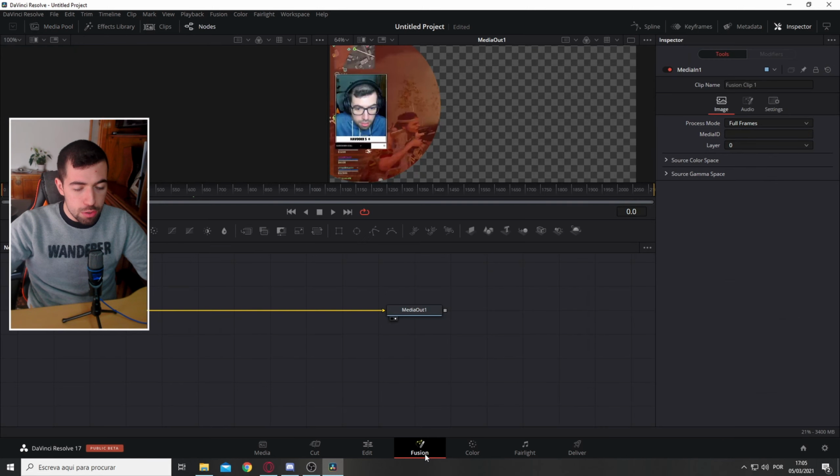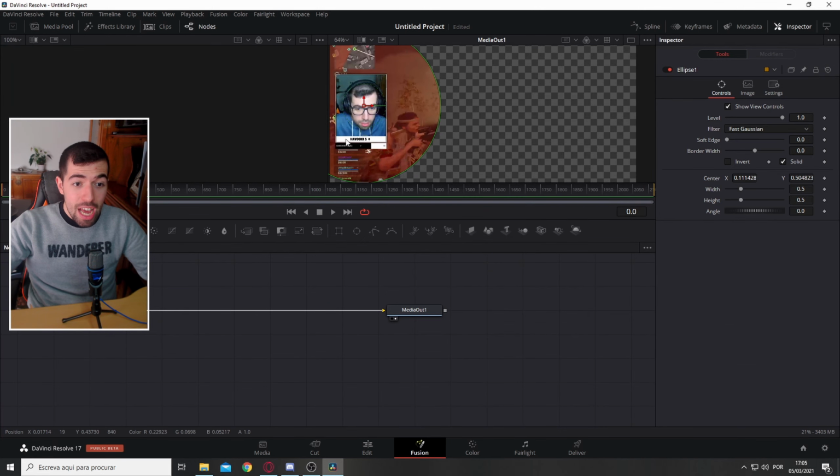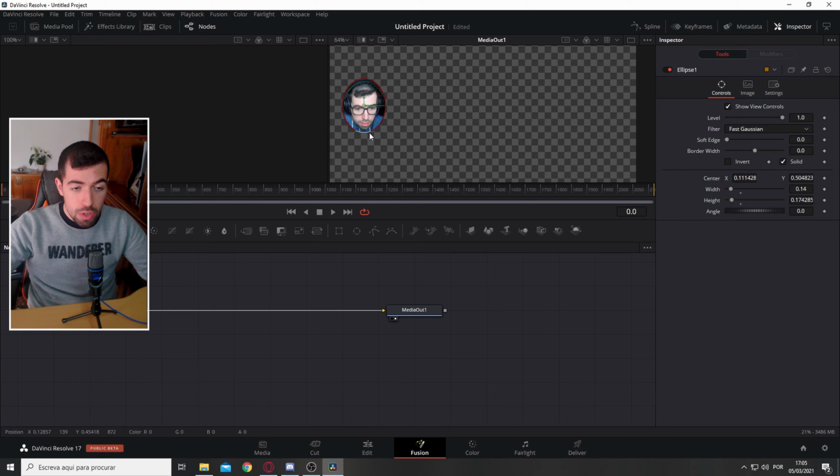So we now go back into Fusion, and you just basically decrease the size of the ellipse so that the only thing that you see inside it is your webcam, your face. So I'm gonna decrease it. If you move it a little bit around, just make it a little bit smaller.